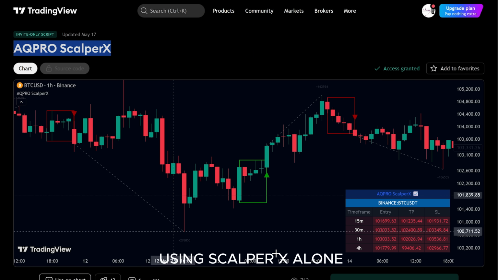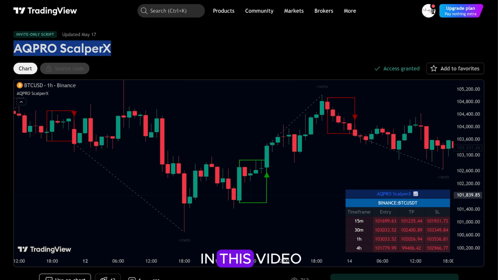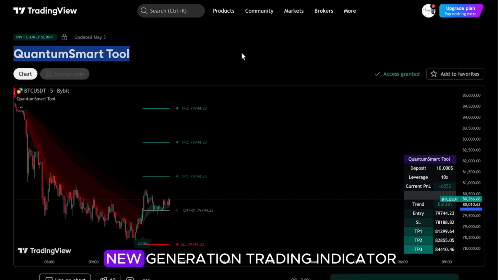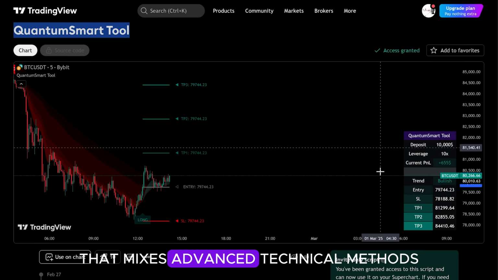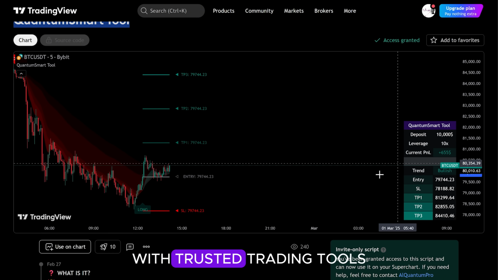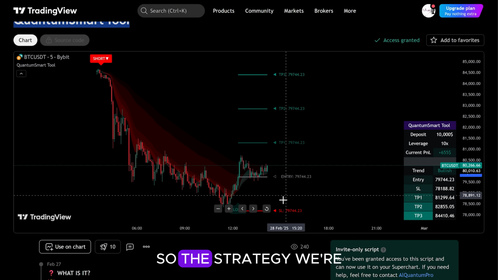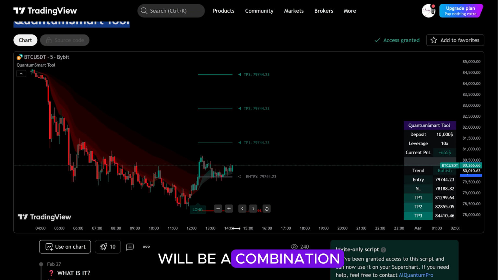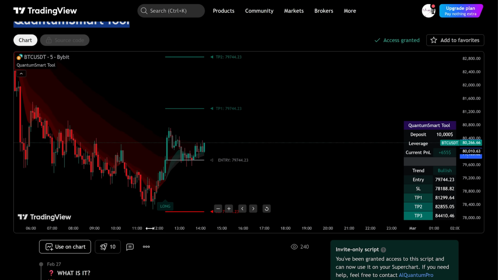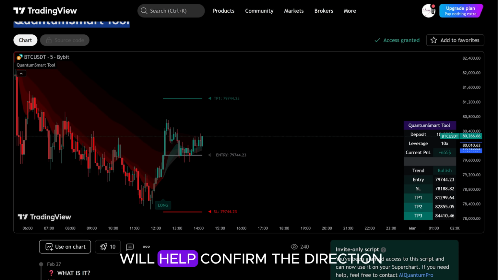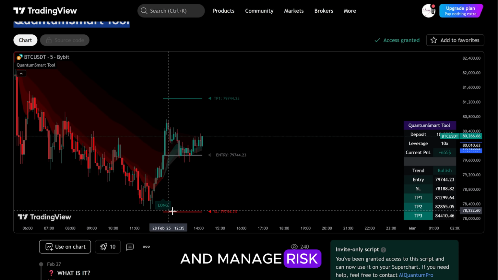Now, we won't be using ScalperX alone. In this video, we're also going to combine it with another powerful indicator, the Quantum Smart tool. This one is a new generation trading indicator that mixes advanced technical methods with trusted trading tools like RSI and Supertrend. So the strategy we're using today will be a combination of both indicators. ScalperX will give us the breakout entry, and Quantum Smart tool will help confirm the direction and manage risk.